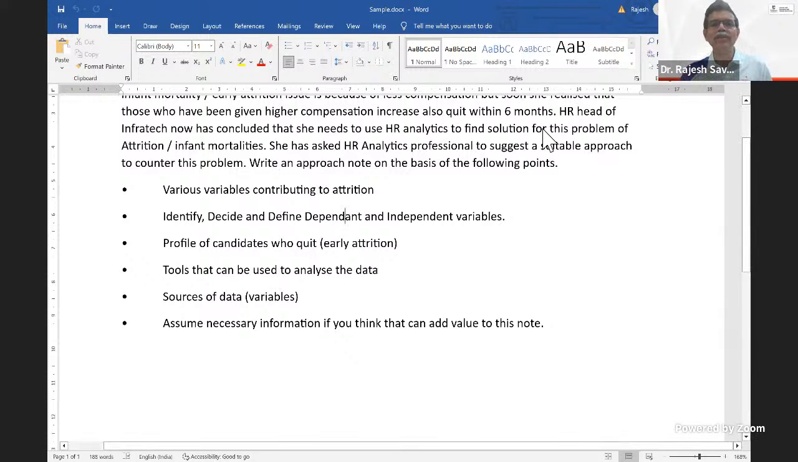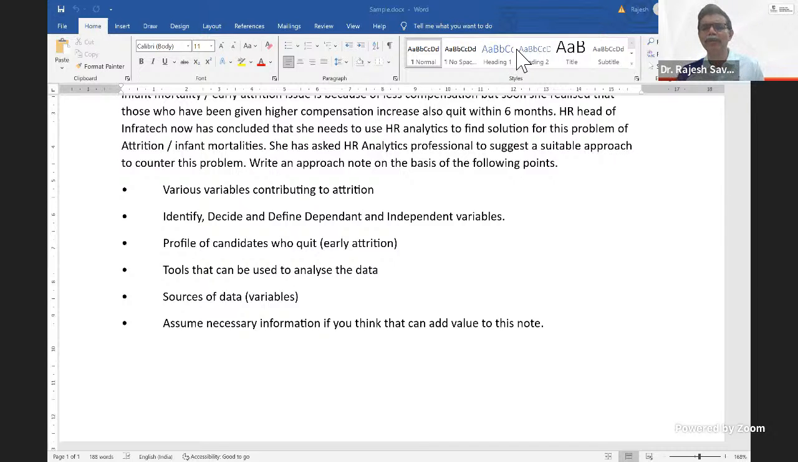Sachin, are you there? Yeah. Sachin, you got it? When we say sources, we can refer to required databases. Yeah, HRIS, ATS, maybe the finance database or whatever that is. Is it too difficult? Am I asking for too much? Sachin, Subrat?